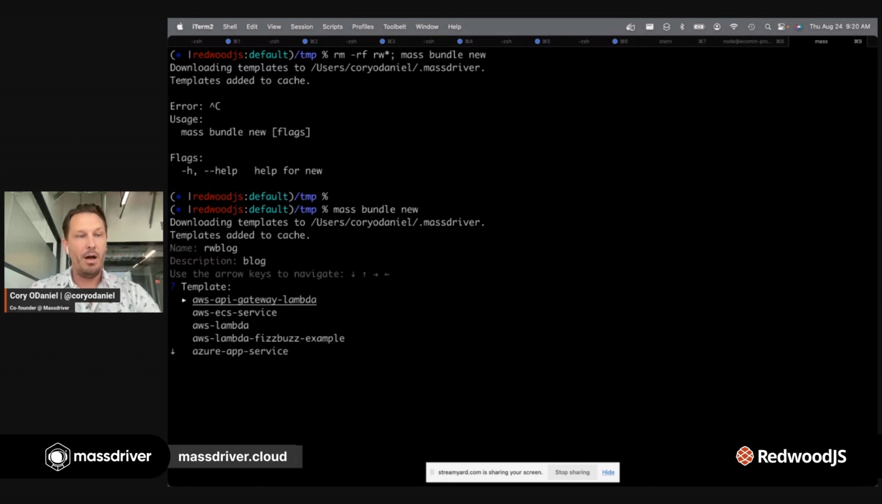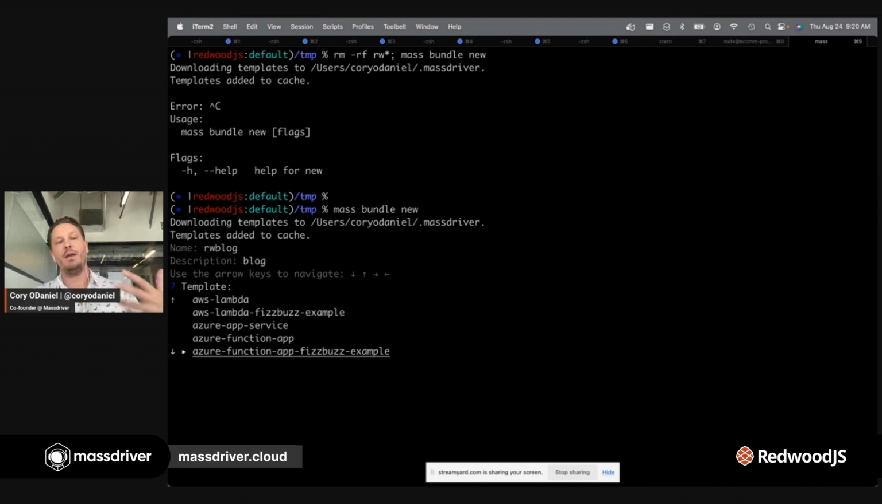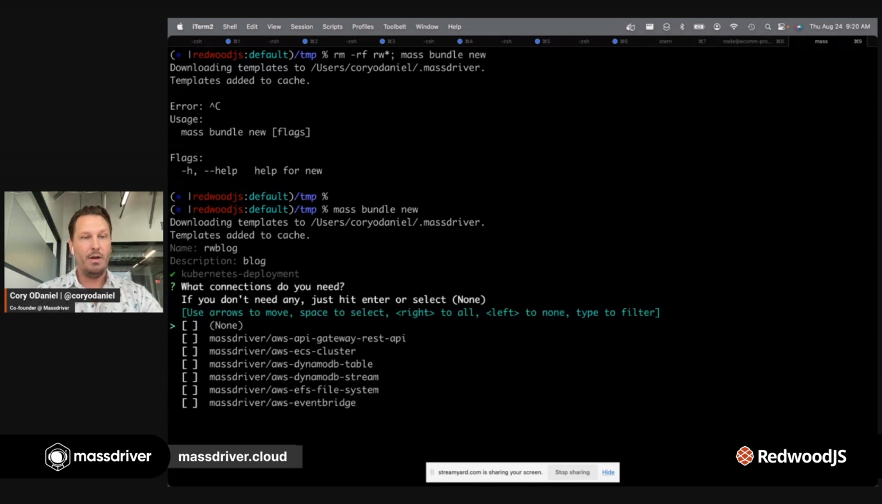So I'm going to make my blog, and what you'll see here is the first thing it presents us with is different runtimes. And so for this demo, we're going to run this on Kubernetes. We're actually working on adding native support for different frameworks. So if you're interested in getting into our beta for the Redwood native support, send me an email at founders@massdriver.cloud or hit me up on Twitter or any other places, Corey O'Daniel. We're going to go ahead and select Kubernetes deployment.